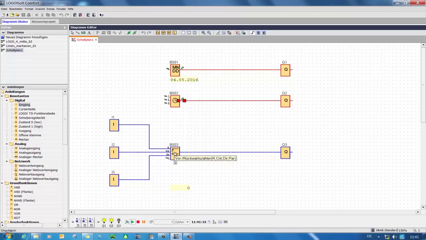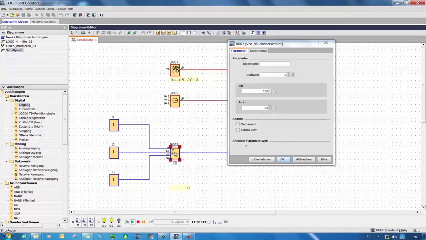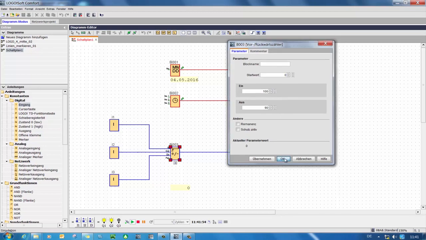By double-clicking on this function block, we open the properties and see that the counter would assume the state of 1 for a count of 100, and at 90 it would reset the output. This would also mean, however, we would have to activate the counter input at least 100 times before the counter would even react. We're now going to try that.